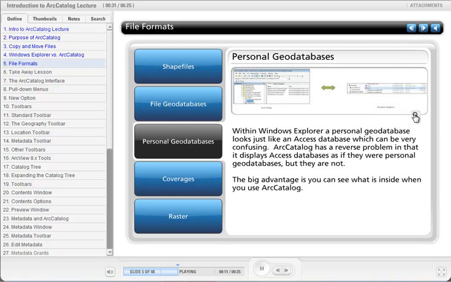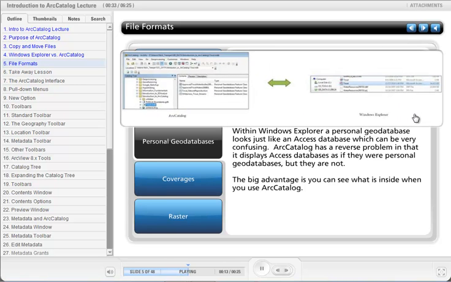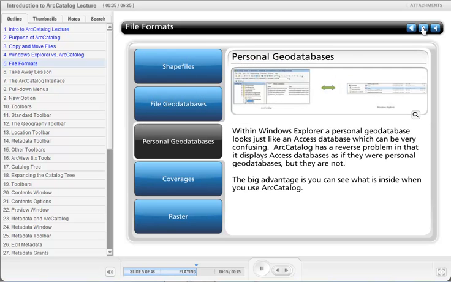Personal geodatabases. Here, again, it's kind of the same principle. Of course, a personal geodatabase is a Microsoft Access database format. Technically, you can use Microsoft Access and peer inside a personal geodatabase and start to figure it out, but that's a lot of extra work, and there's no reason for you to want to do that when you can use ArcCatalog.